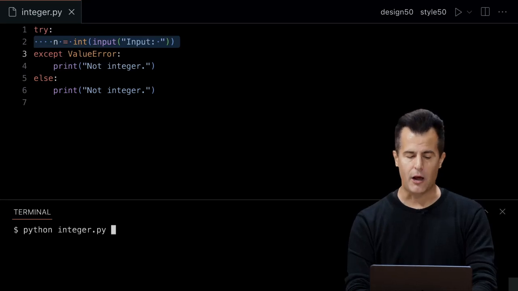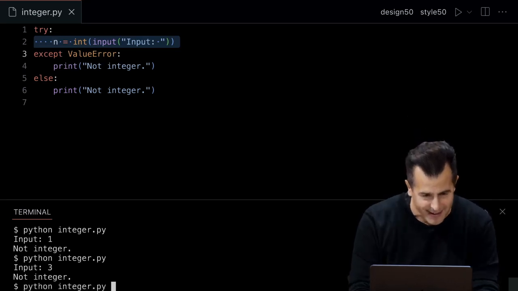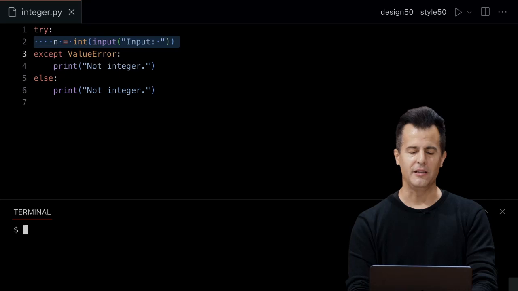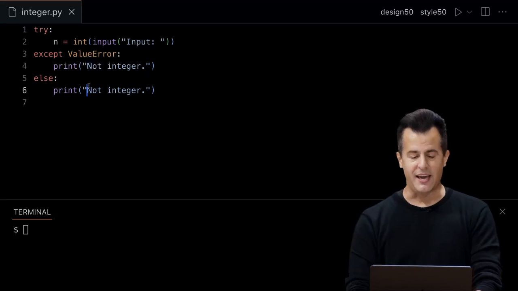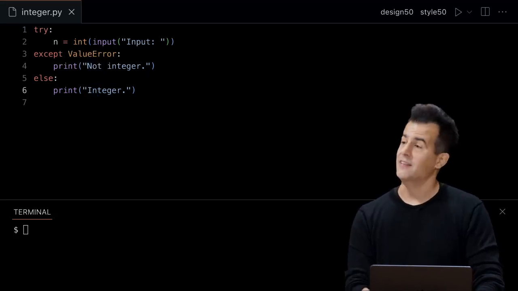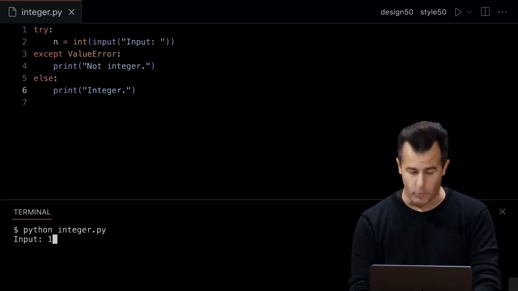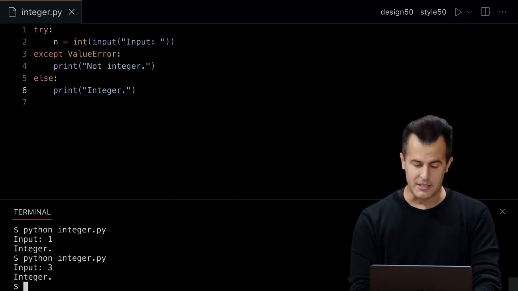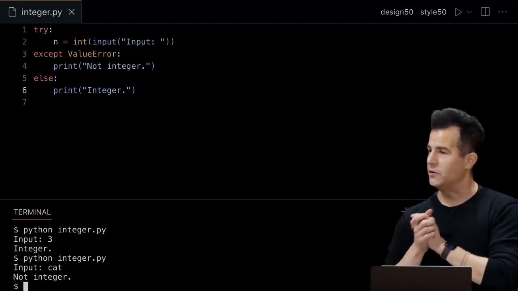So Python of integer.py, 1 works. 3 works. Oh, wait a minute. Oh, wait. That's completely logical. Does not work. This is supposed to say integer if it is not, in fact, an exception. Sorry, user error. Python of integer.py, 1 works. 3 works. Cat is caught, but therefore not an integer in this case.